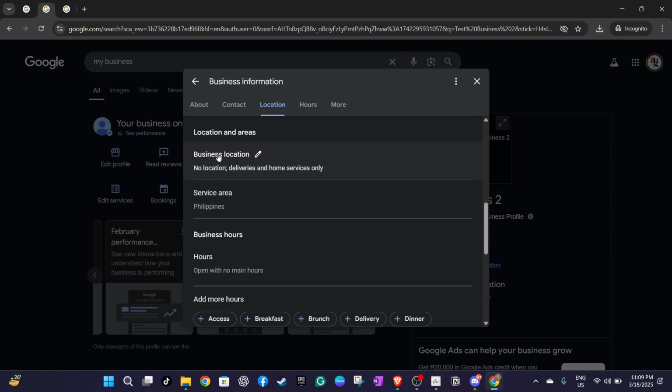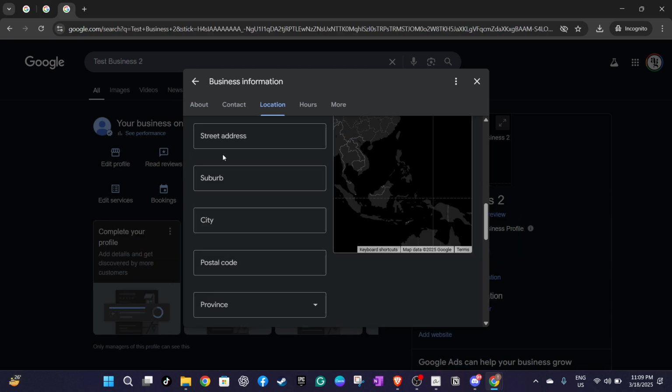Carefully enter your new address here. Take your time to ensure that all the details are correct, including street name, number, and postal code. A small mistake could lead to big inconveniences, so double check your entry. Once you have accurately entered your new location details, the final step is to click on Save. This action updates your business profile with the new address.